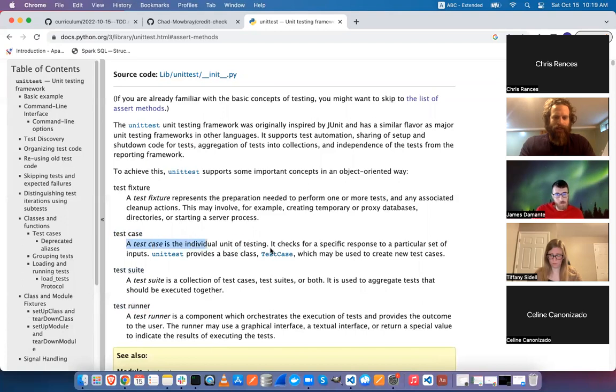A test case is the individual unit of testing that checks for a specific response to a particular set of inputs. So basically it's what we did with jest: if I call a function with a particular value, I check that value. Does it equal this other thing that I'm expecting it to equal? If so, we're good.